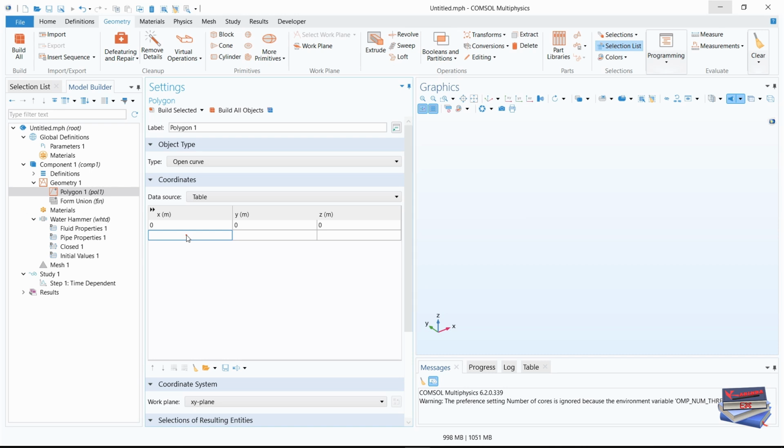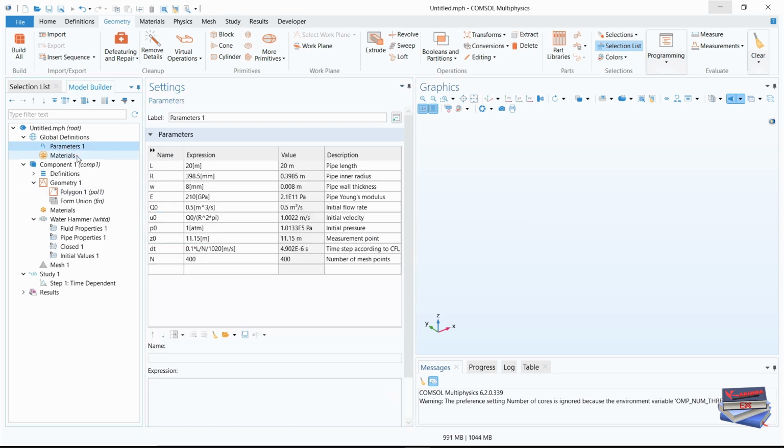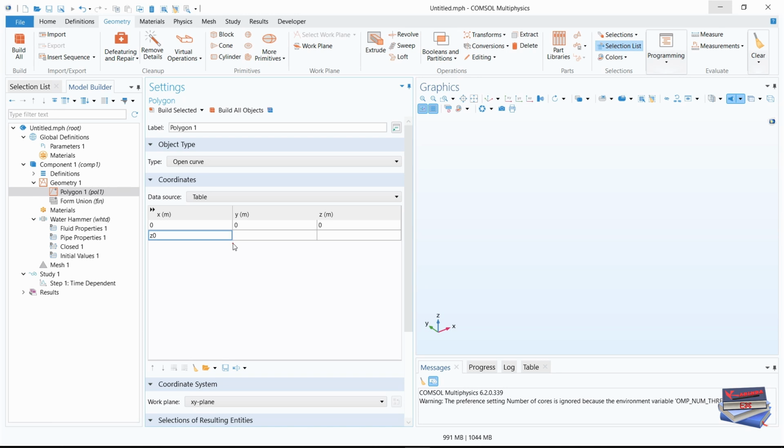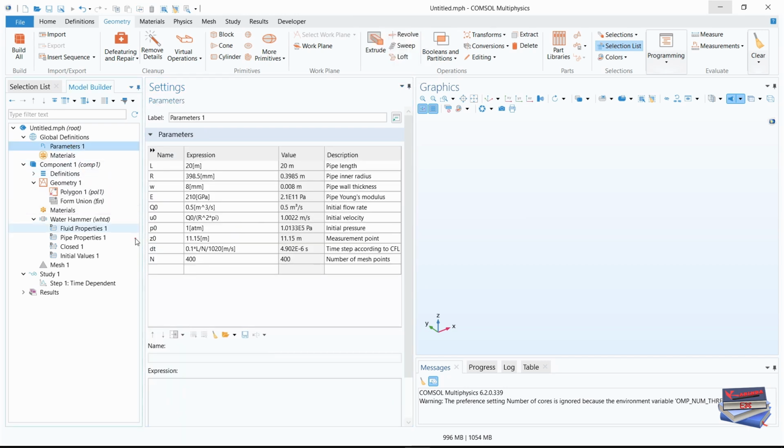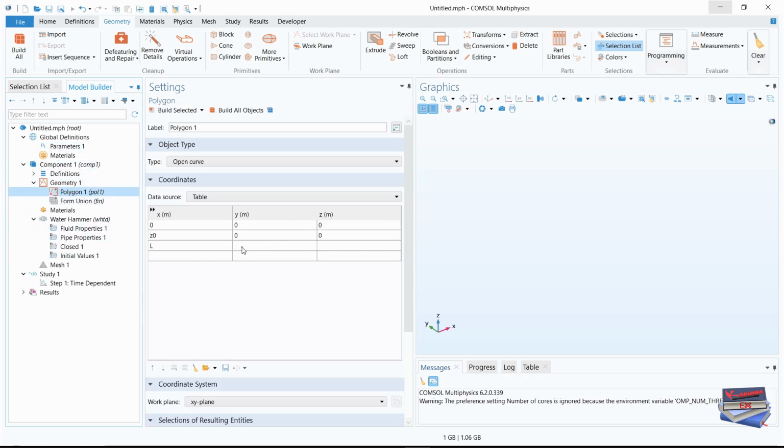and here we're going to enter our first parameter, so our measurement point. You can come here and copy it if you don't remember it, but it's c0, and navigate back to the geometry. You can enter that here, and the y and the z will be 0 as well, and the L. So you can navigate back to your parameters, and we know the L is our pipe length. To polygon, the y is 0, z 0, and once you enter those, let's build all objects.